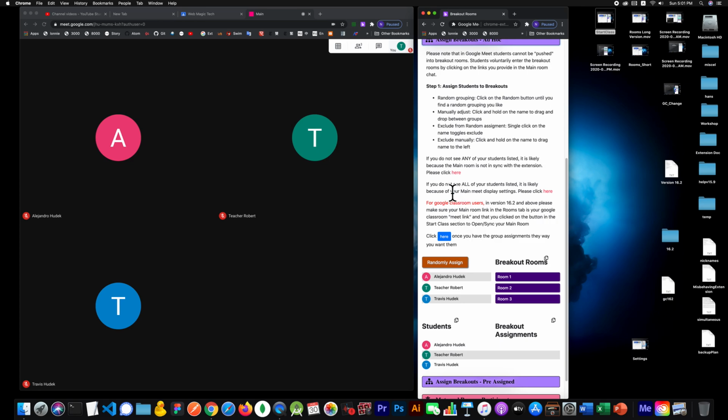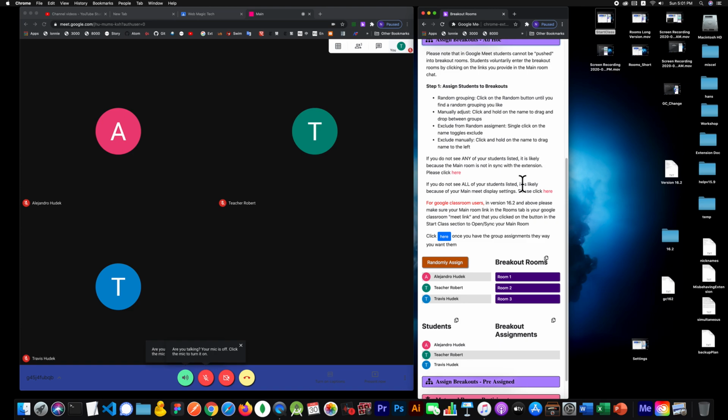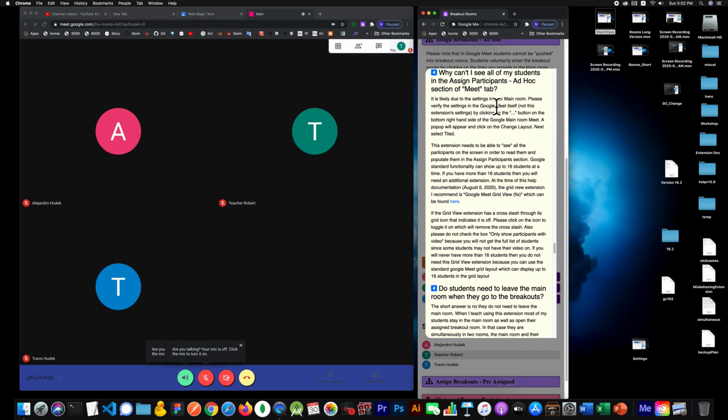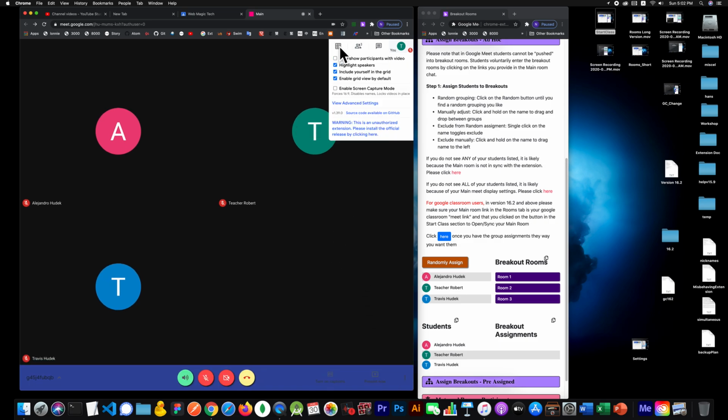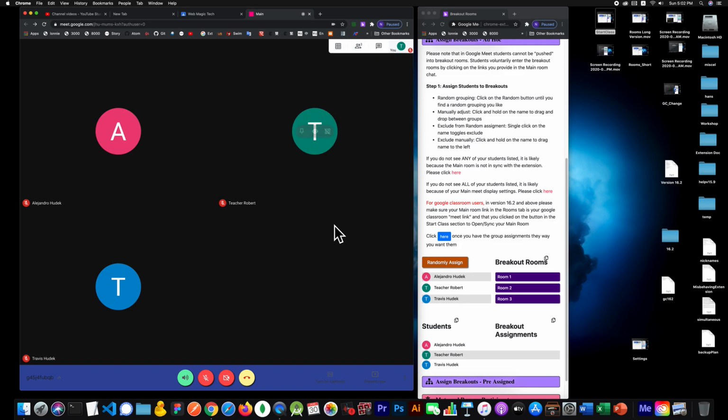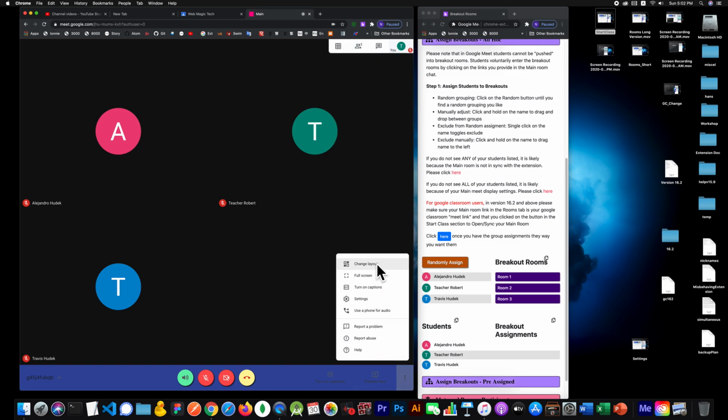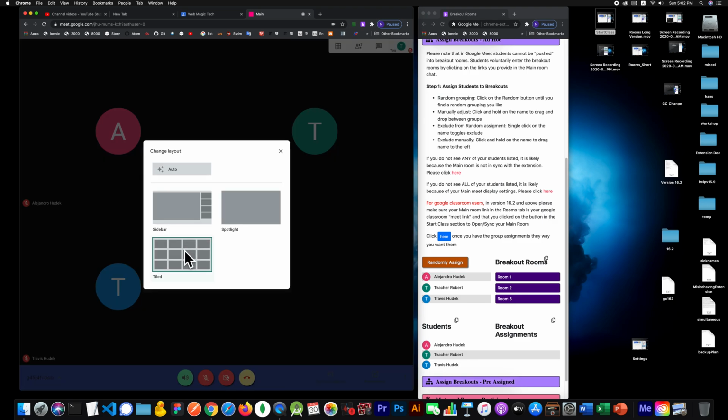Now, if you see some but not all of your students, then you can click here and it'll give you some help. The basic message here has to do with the layout. If you have this grid view parentheses fix installed, then you should be fine. If you always have fewer than 16 students, then you don't need this, and you can just use the normal tile format right here.